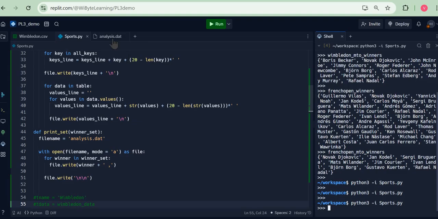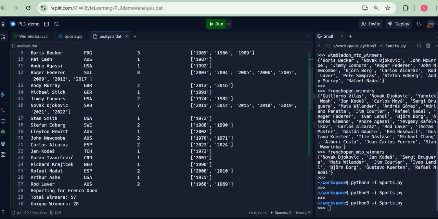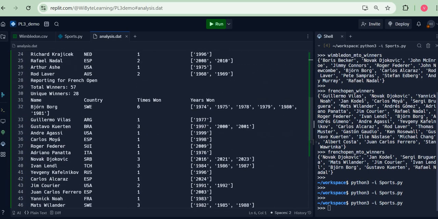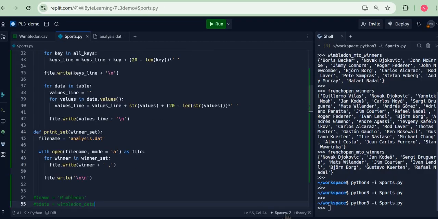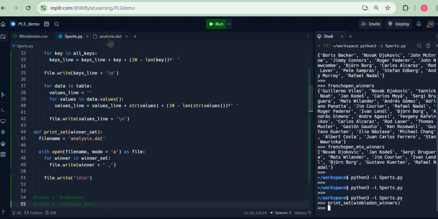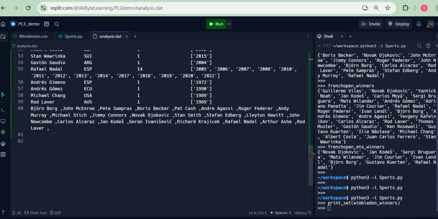So when I run this code, notice my analysis.dat has been updated with the analysis for Wimbledon and the analysis for French Open. Just for the sake of testing this function that we just created, let me call print_set and pass in Wimbledon winners. So I pass in a set over here, winners. When I run this piece of code and look at my analysis.dat, it is printing out all the winners as I had expected.